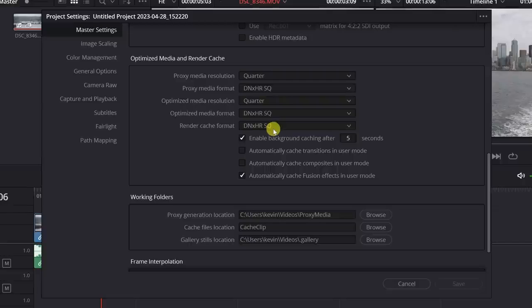Down here, you can also select the render cache format, and then you have many different settings related to caching various transitions, composites, or even fusion effects. With a cache, DaVinci Resolve will go through and, let's say with a transition, it'll render that once. And then if you play it again, it'll rely on the cache instead of needing to re-render it. And that results in improved performance.